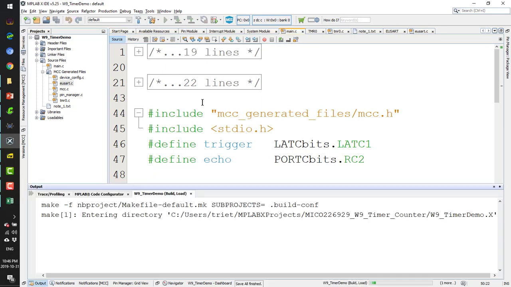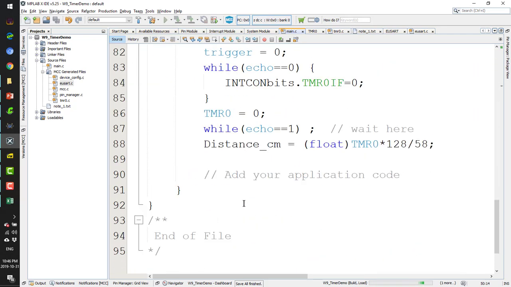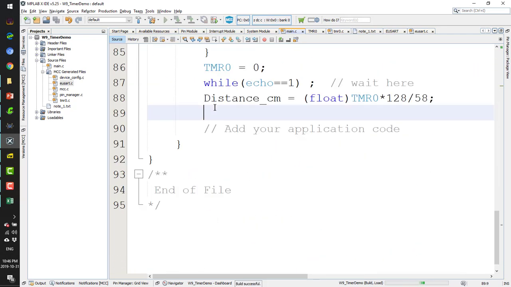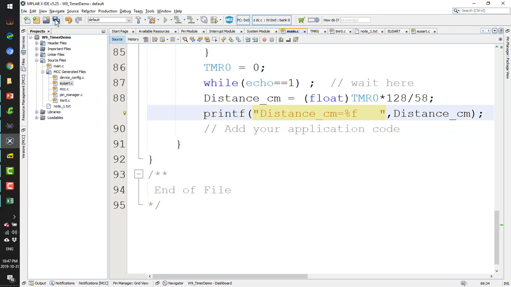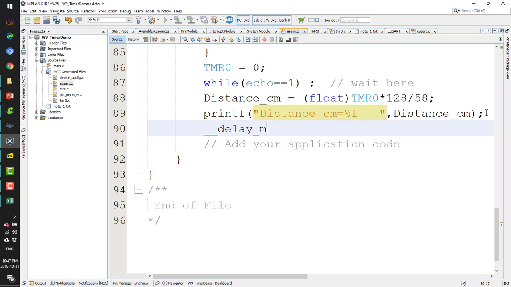Then I print my value: distance in centimeters equal to the value. And then I put the values here. Make some space, easy to read, and add some delay, for example this.